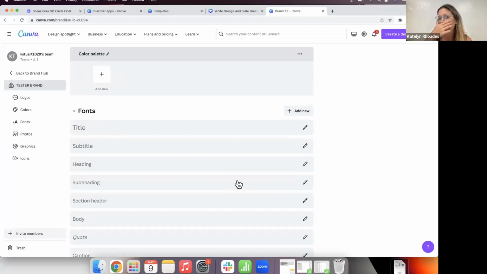That's probably the biggest thing I see that people do wrong on their social media: just screenshotting random quotes or making really nice templates, but the color is different every time. The text is different every time. So if you come in here and put in your brand guidelines, then all of your designs moving forward will be cohesive and people will take you more seriously.